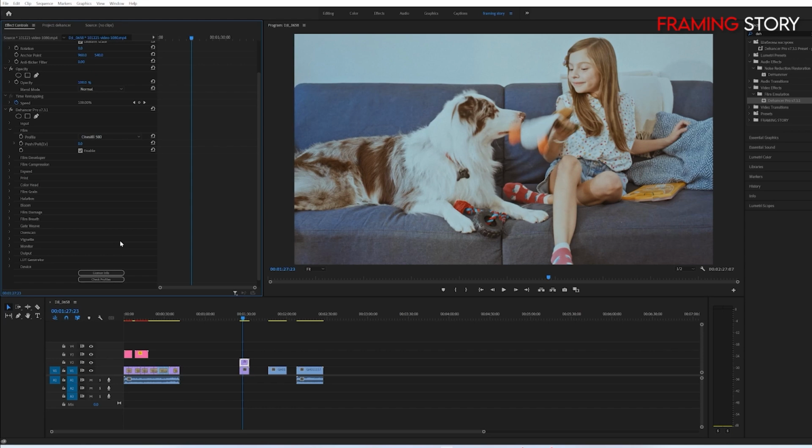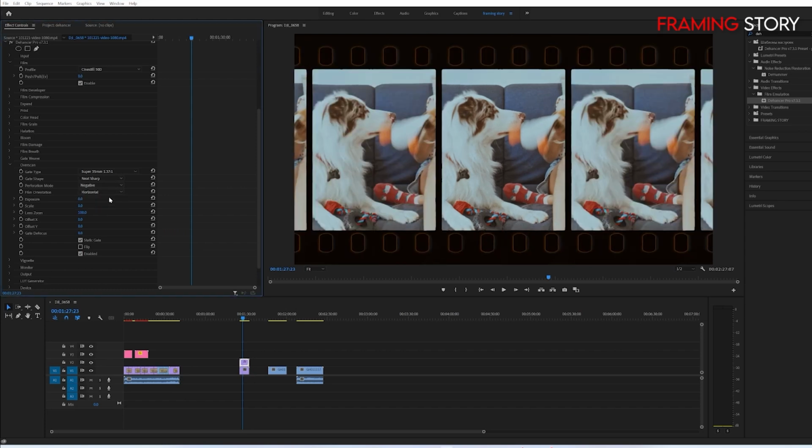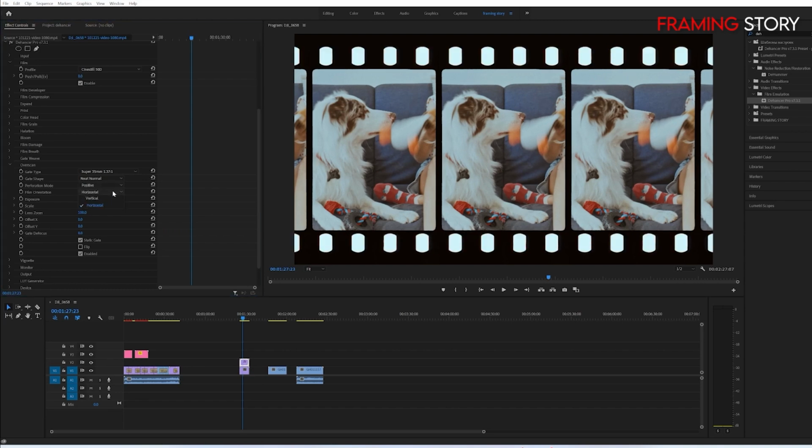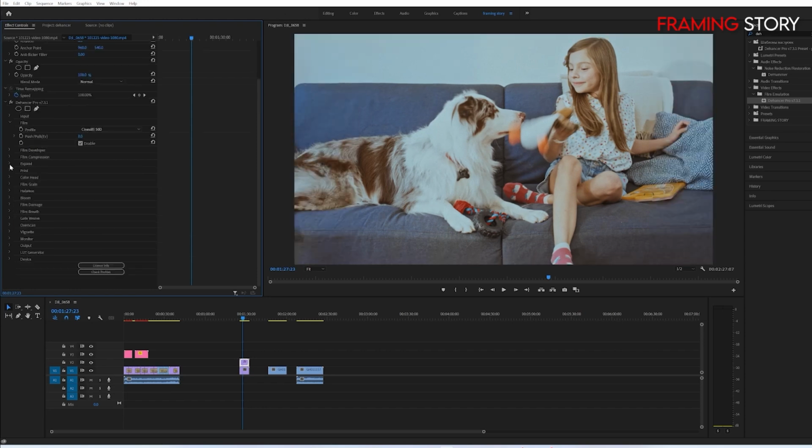And another interesting option is Overscan. This is really cool. Just enable it and you can change it from here, like vertical or horizontal, normal, vertical, or if you don't like it, just remove it. So this is a simple way to get a film look.